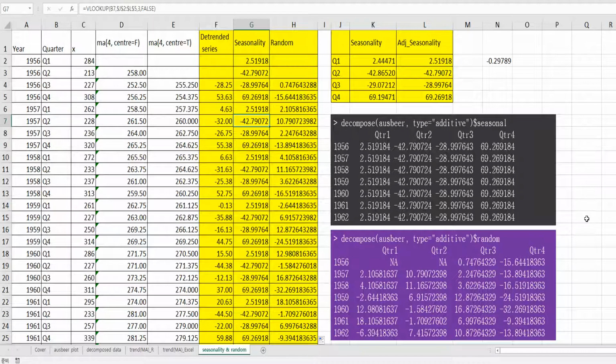I hope it was useful for you to understand how we can decompose time series data in Excel and R.